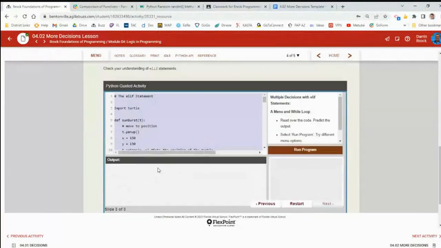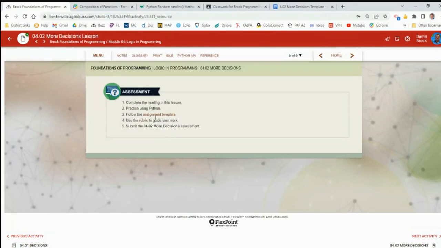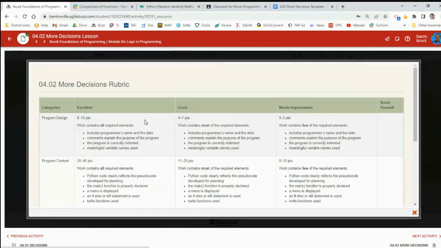So that gives you an idea on things you can do for our program, because that's the last example it gives, slide 3 of 3. We go over here, all it has is the assignment and the rubric. Remember, you can always check the rubric to see how's this going to be graded. The program design is worth up to 10 points, anywhere from 0 to 10 points. That means it has all of the elements. It's got your name and date. It explains the purpose. You've indented it correctly, and you've used good variable names.